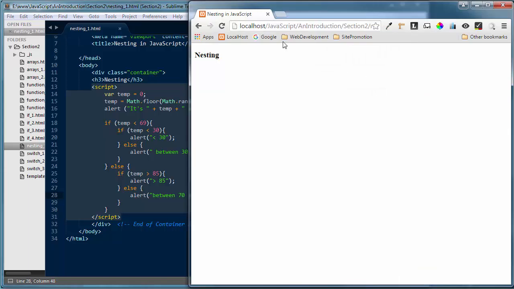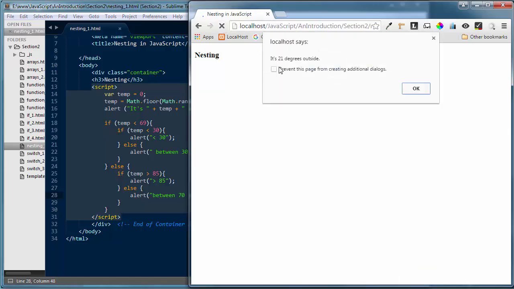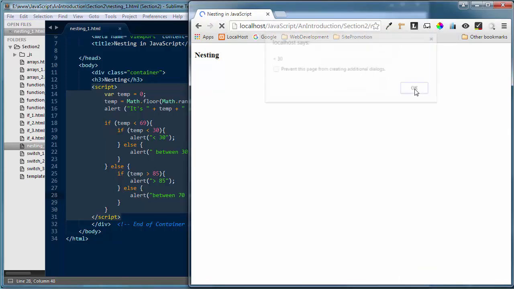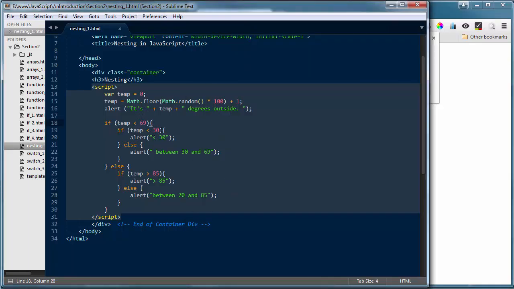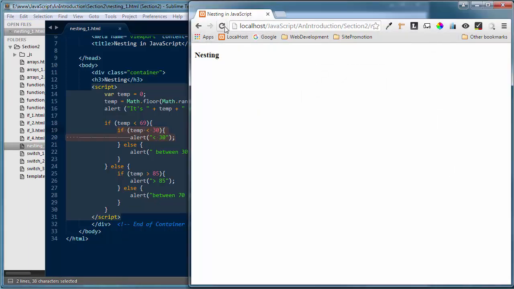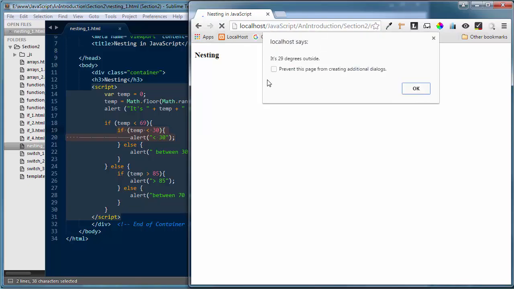If I refresh this, I can get a new number. Now it's 21 degrees outside. And again, now it's less than 30. Because that temp is less than 30, it's generating this part of the conditional statement. Again, one more time, we can generate that random number. Now it's 29 degrees outside, and again, less than 30.